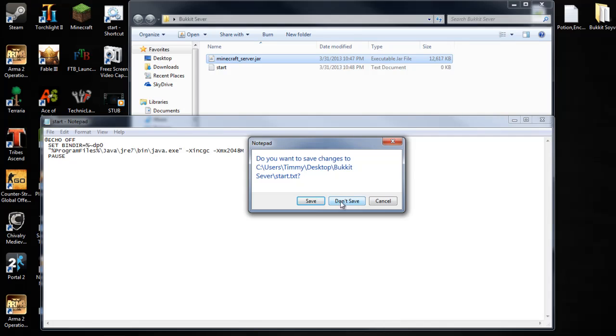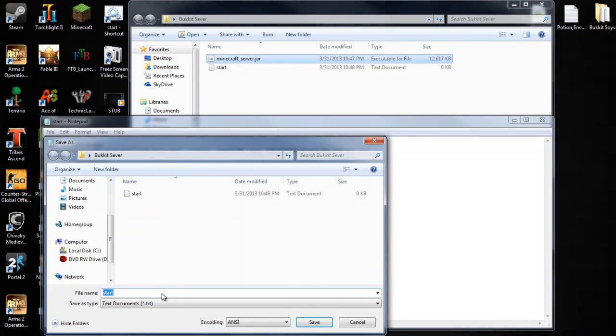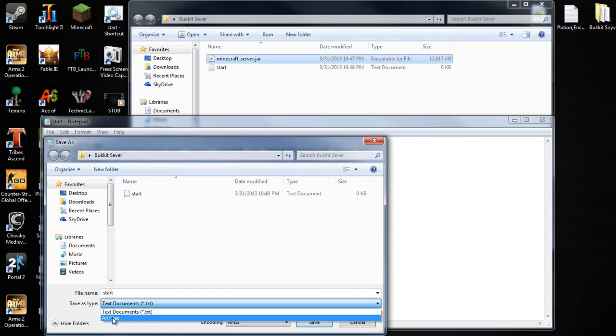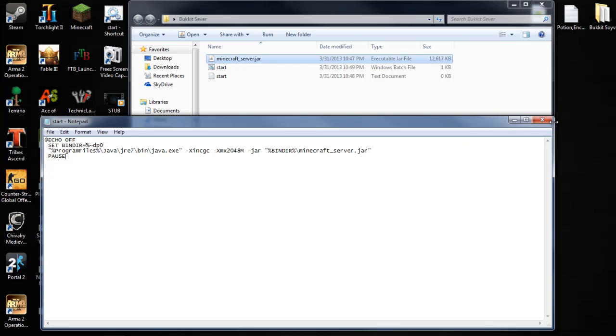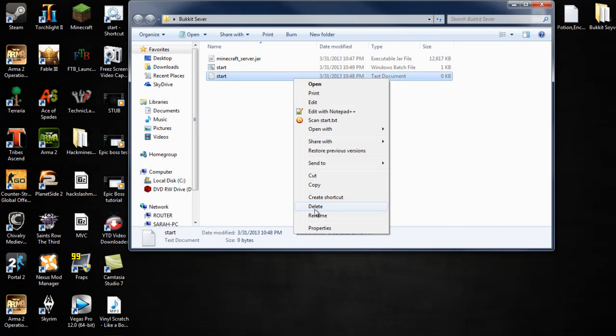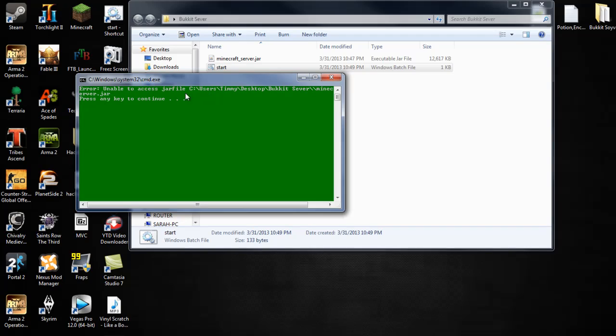You want to click file, and then save as. This is important. Make sure you go to all files, and then type in start.bat or whatever you want to name it. Just make sure it has that .bat on it. So now that you have this, you want to run the start.bat, and make sure my server is closed. Okay, cool. So just run that.